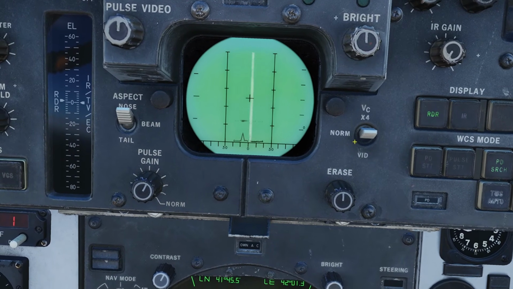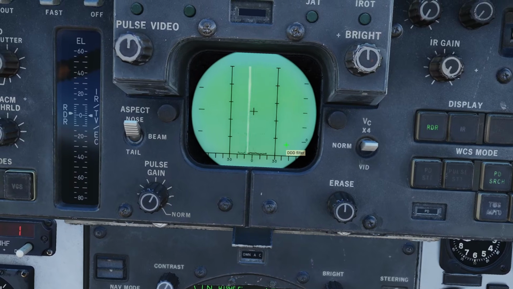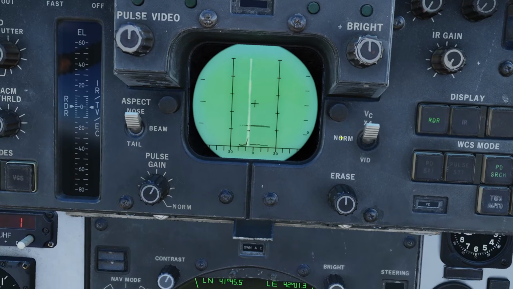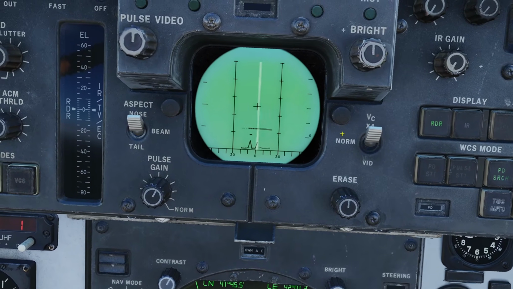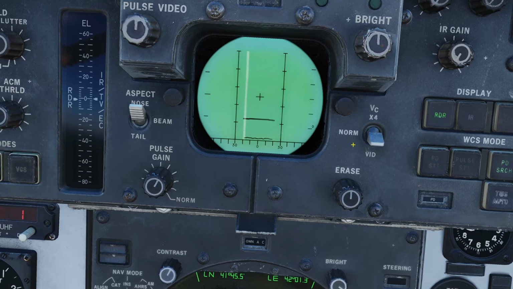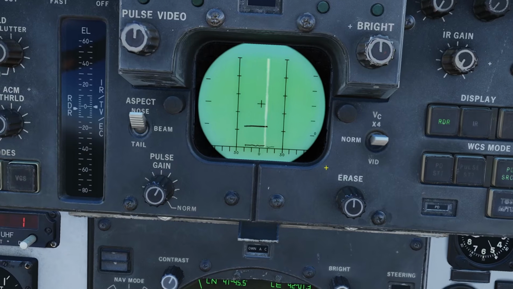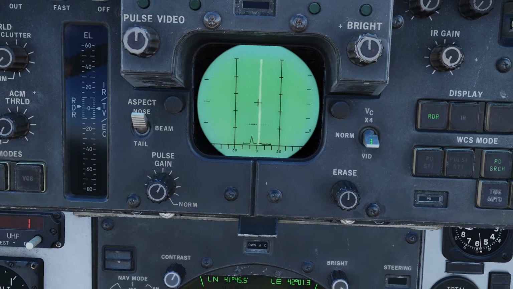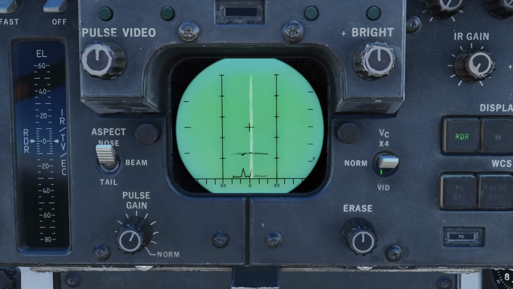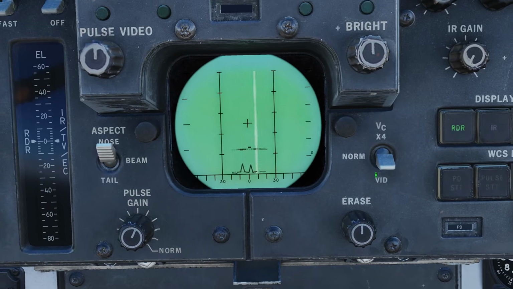For normal, the scale is supposed to be from 200 knots opening to 1000 knots closing. X4 is 800 knots opening and 4000 knots closing. And VID is 50 knots opening and 250 knots closing. Maybe I'm doing something wrong, but for me, it doesn't seem like this switch really does anything. I've been messing around with it and I can't seem to get the switch to change anything.